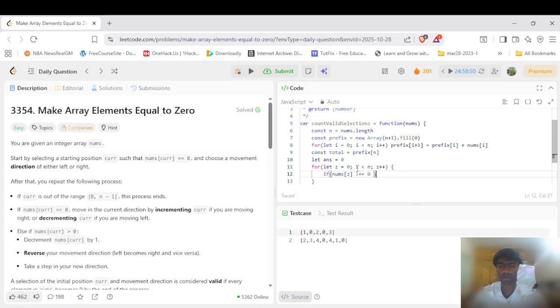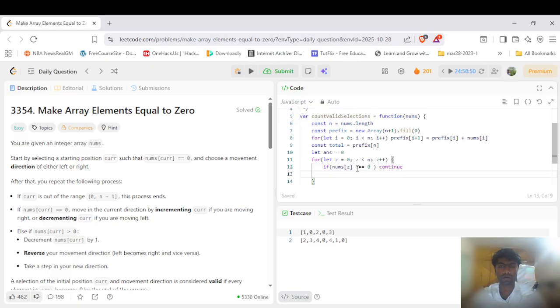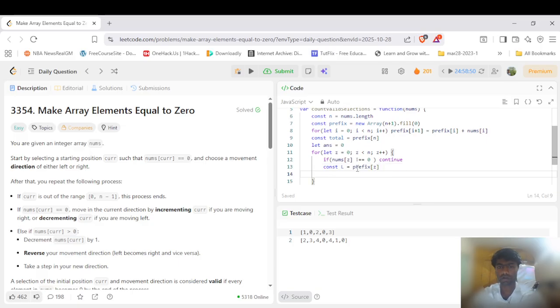So let's say if the specific element is not equal to 0, we simply continue without considering the current pointer. And if we are at a zero element, then we calculate the prefix sum, the left sum and the right sum at the specific current pointer that we have chosen.